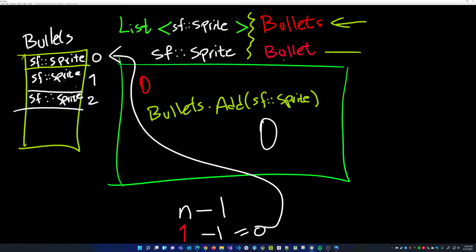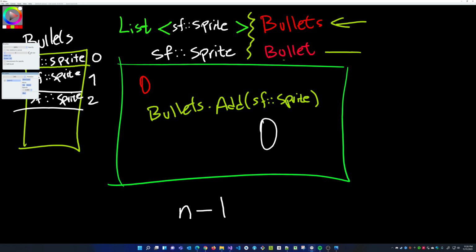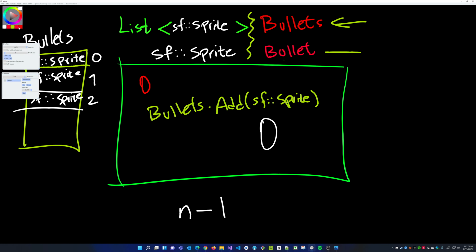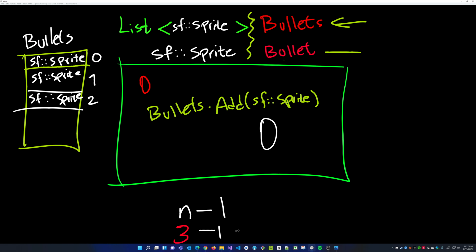What if I want the second bullet? Again, I do the same. I say that I want the second bullet, which is number 2 because it's the second bullet. 2 minus 1 will get me 1. So now I have the index of the second bullet. The index of my second bullet is 1, which is over here. What if I want the third index? The same thing. I want the third, so that's number 3. 3 minus 1 equals 2. So this will be the index of my third bullet.